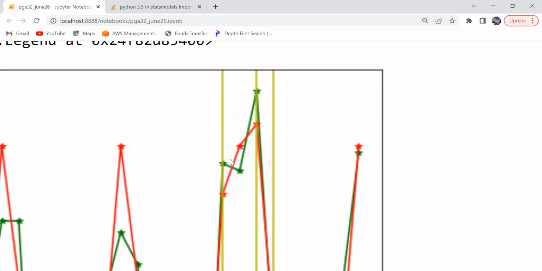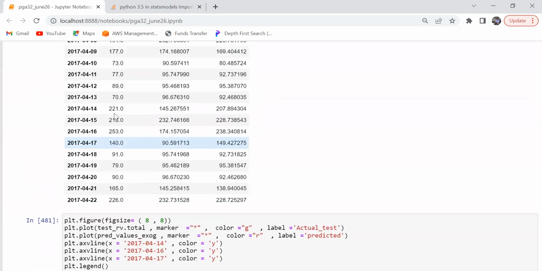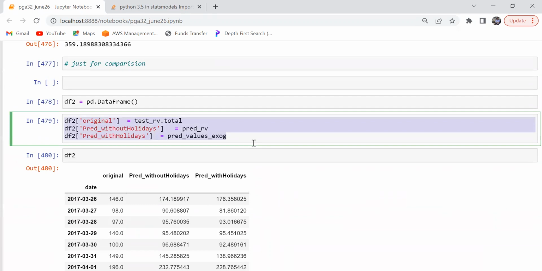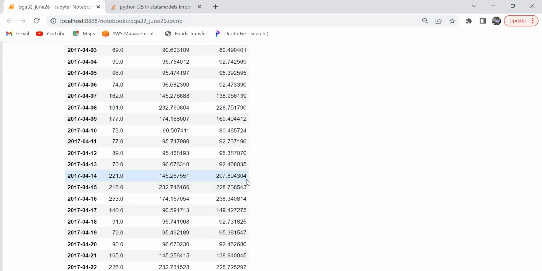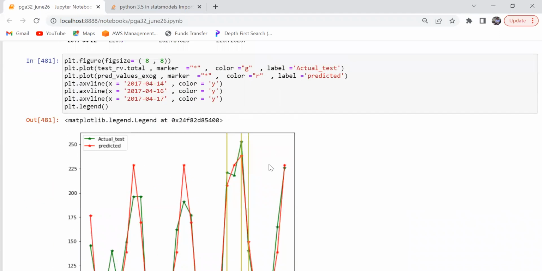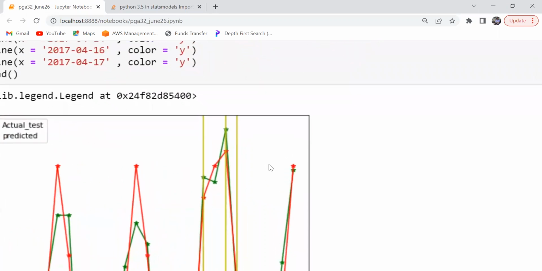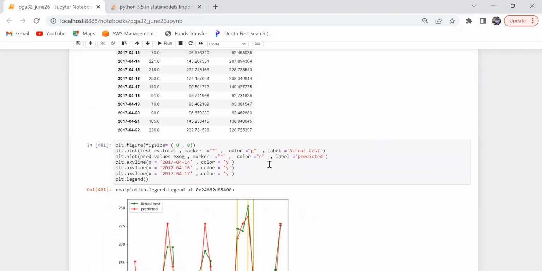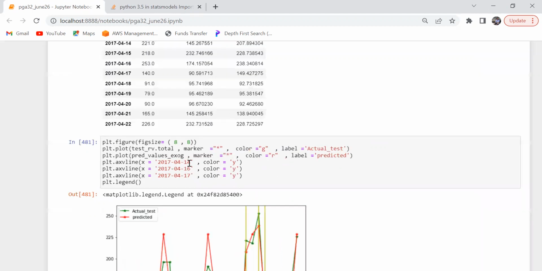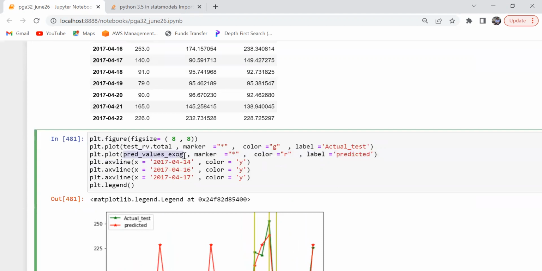Anyway, from this data frame, the data frame which we have created, this data frame also proves beyond any doubt that after considering your holidays, the prediction for holidays has improved. And if you want, you can show it in the graph also. Copy the code from above and change the predicted values here. Okay. Done, sir. Done.